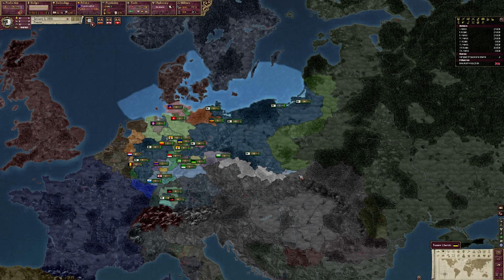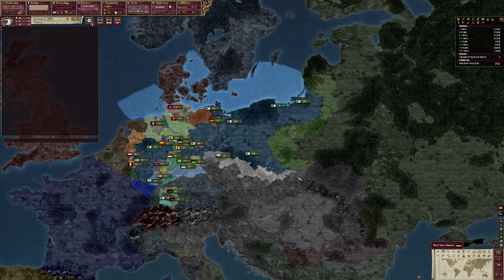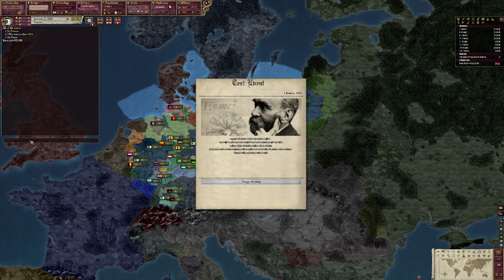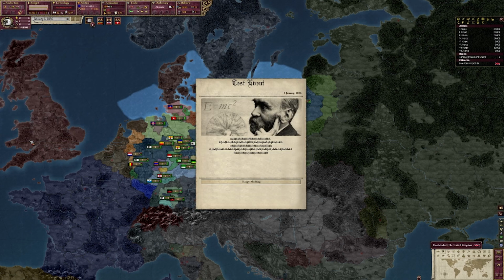Okay, I've started the game as Prussia, and now I need to test my event. In order to do that, I'm going to open the game console by pressing the tilde key on my keyboard. That is the key left to the number 1 key on your keyboard. So once you press that, the console comes up. And in here, we'll need to type the following, event, and the ID, the number of our event, which was 50,000. So let's type that and press enter.